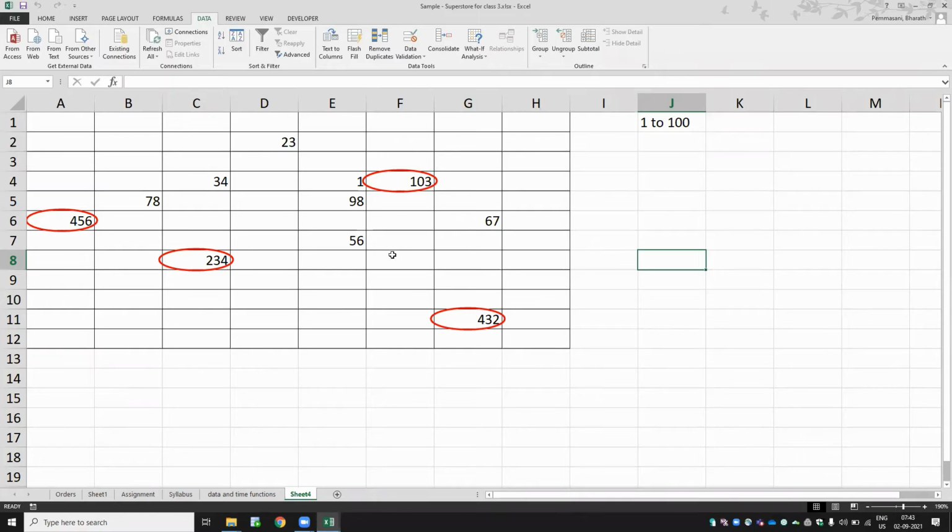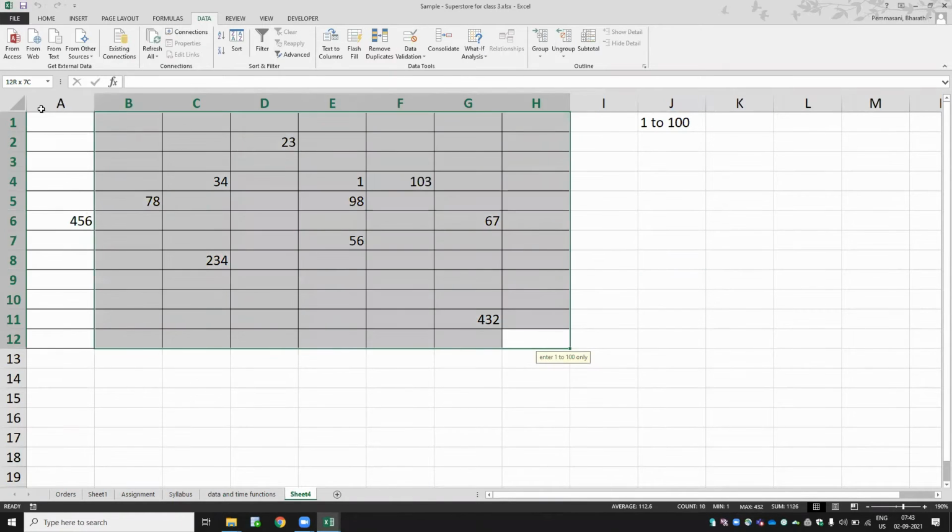Team, are you clear? Okay. Yes, we can remove these circles also by clearing invalid circles. So this is data validation.